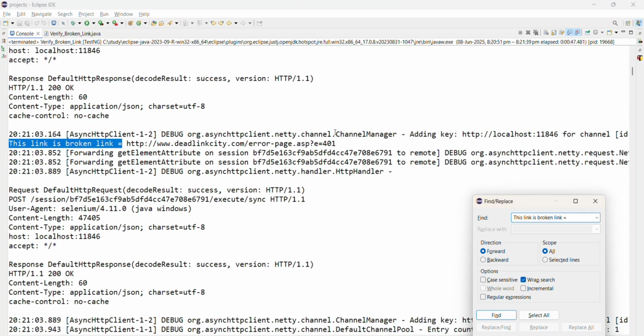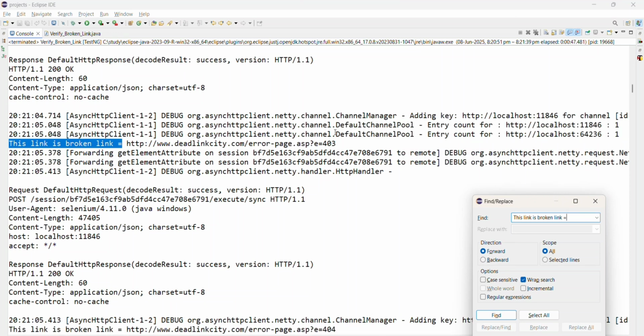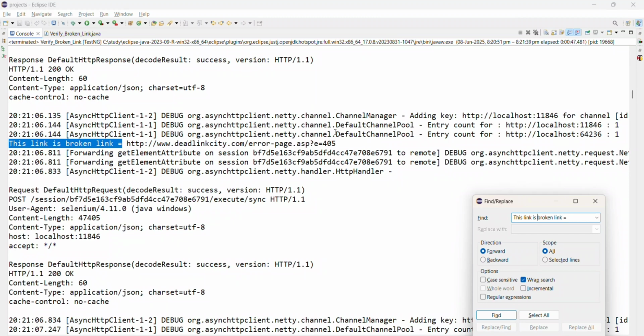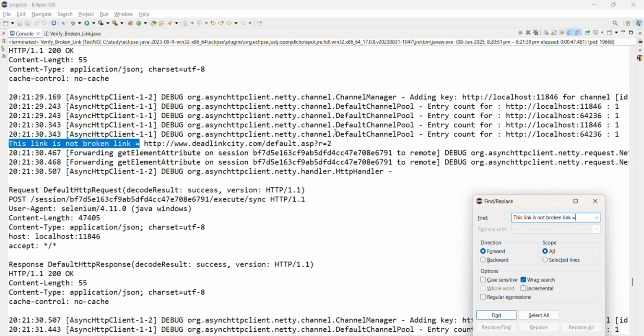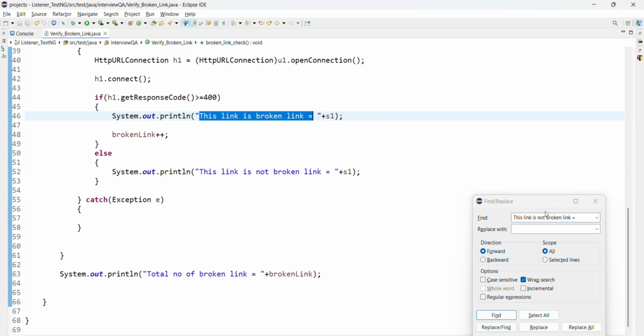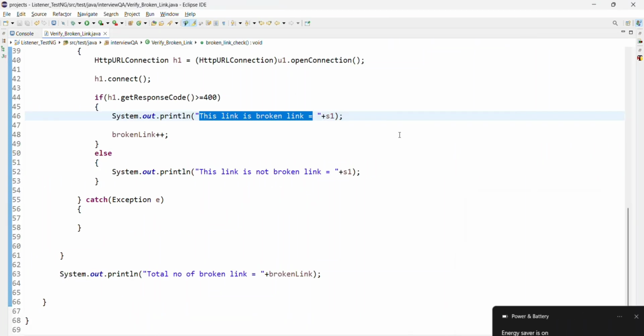So this is one URL, this is 401, 402, and the URL also. Let's see whether valid URLs are also printed or not. So these are the valid URLs, and they also got printed. So using this code we can find out what the broken links are.